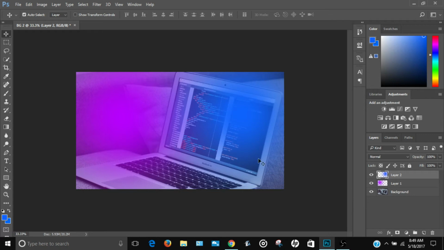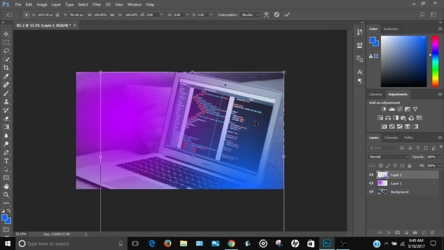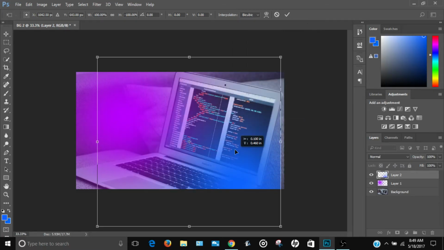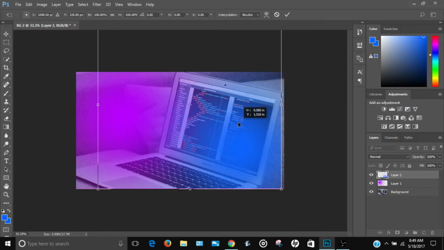So basically I'm going to click Control T, and I'm going to right click, and I'm going to click flip vertical right here. It's going to be the last option. So bam, there you go. And I'm just going to move it up like that. Just move it until it's kind of smashed together. All right, bam, there you go, guys.